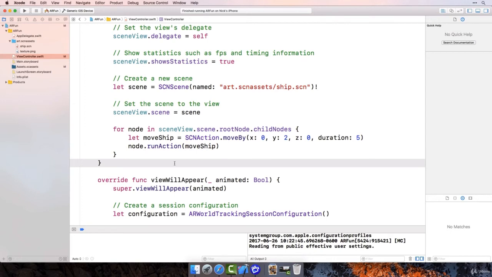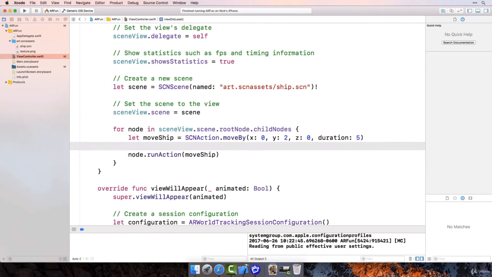All right, so rather than have it just move up by 2 meters over 5 seconds, I'm going to want to have it move continually, and I want it to do some fading and stuff like that. So let's go ahead and make a little bit of a fade action here.